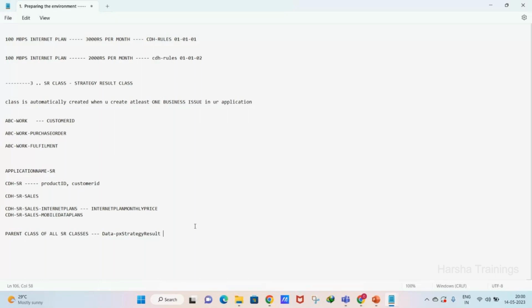But what is the SR class? Is that something we created? The SR class is automatically created. SR class is specific to the application, but this is not specific to the application. So regardless of whether your application has any business issues or business groups, it will still be there. It's a Pega provided class, not specific to the application. It will be shipped with the Pega application directly. This is only for decisioning.